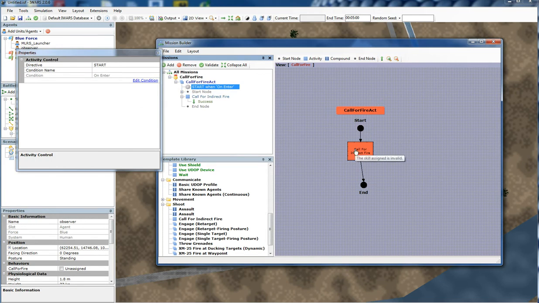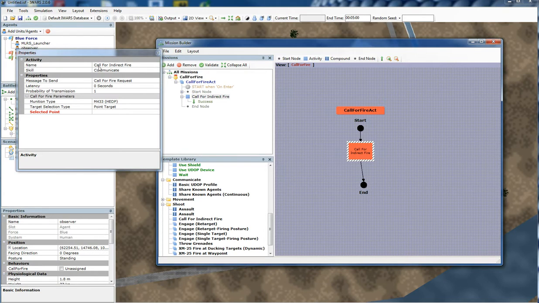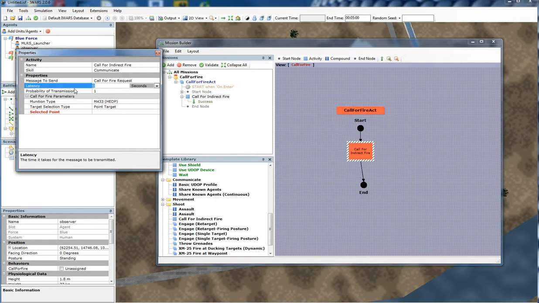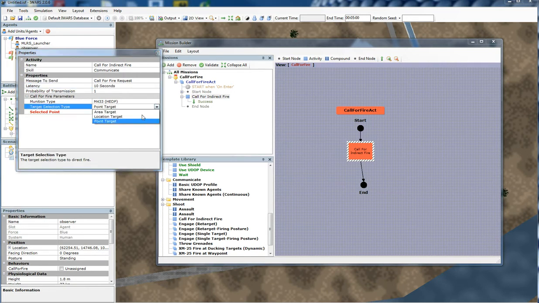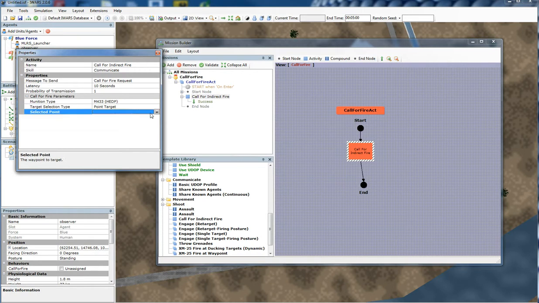Now I'm going to go to call for fire. It has some things here: messages send, call for fire request, latency. I'm going to build a little bit of latency in here, say 10 seconds. That'll allow us time to watch it happen. Probability of transmission is 100%. For the selected point, I'm going to change this to select point target, and in here I'm going to select my TRP. So when it starts, it's going to wait about 10 seconds, and then whoever's got this mission is going to call for fire and tell someone to fire at TRP 101.